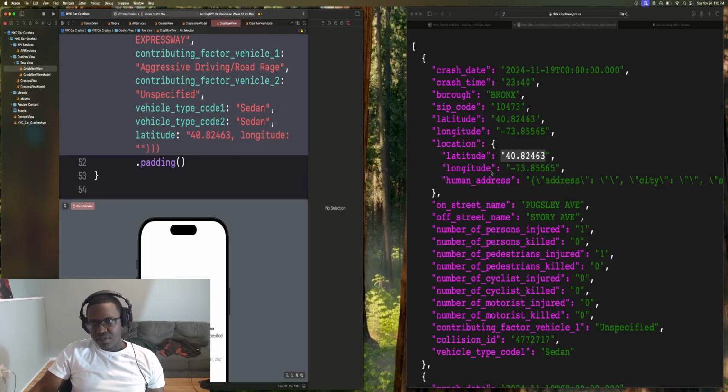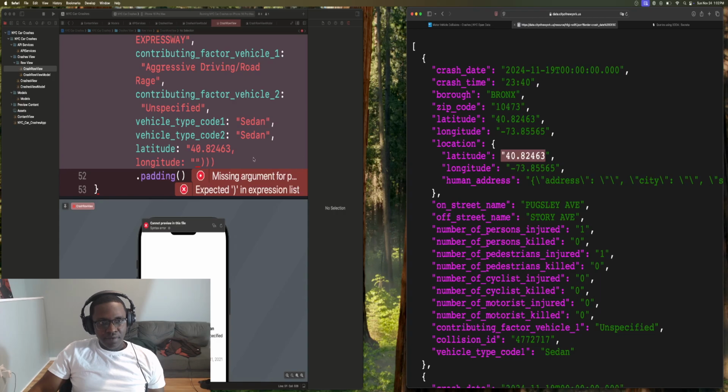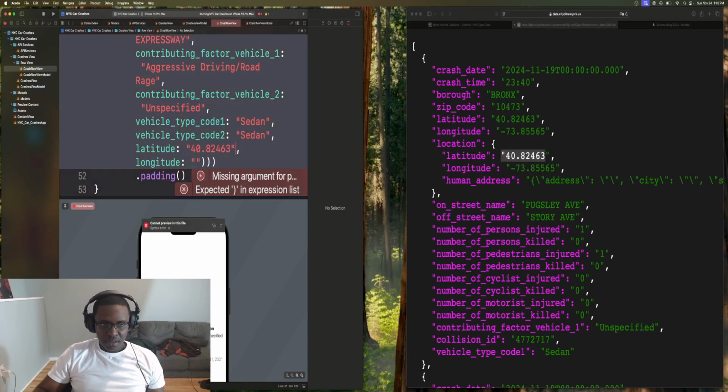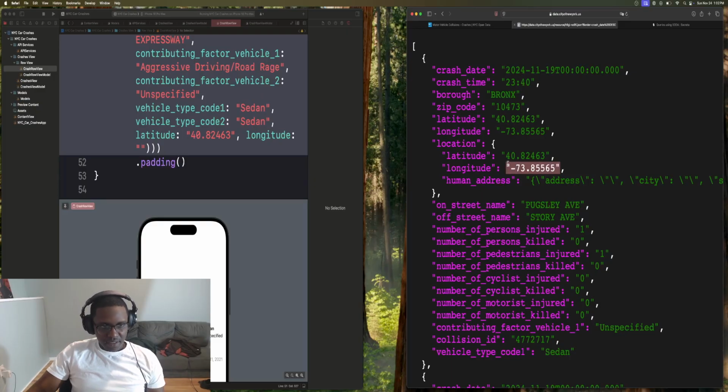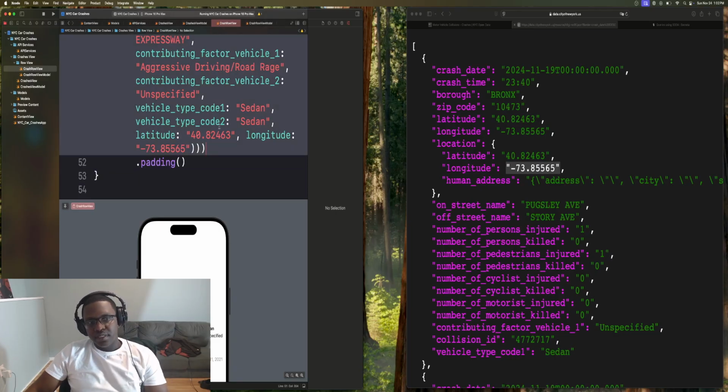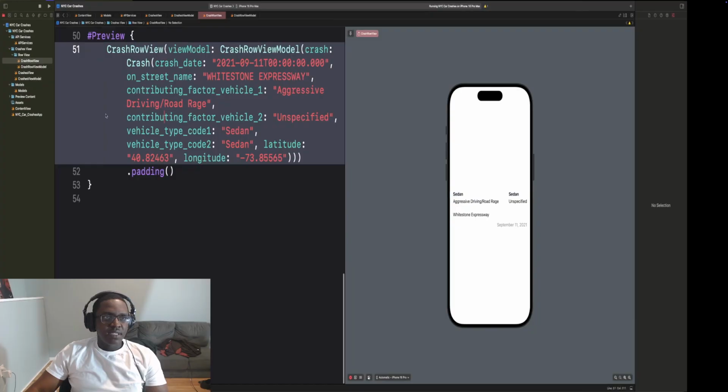It was this number. Forgot to add the decimal. All right, then let's add this one for longitude. Nice. Now what we can do, let's maximize Xcode again.